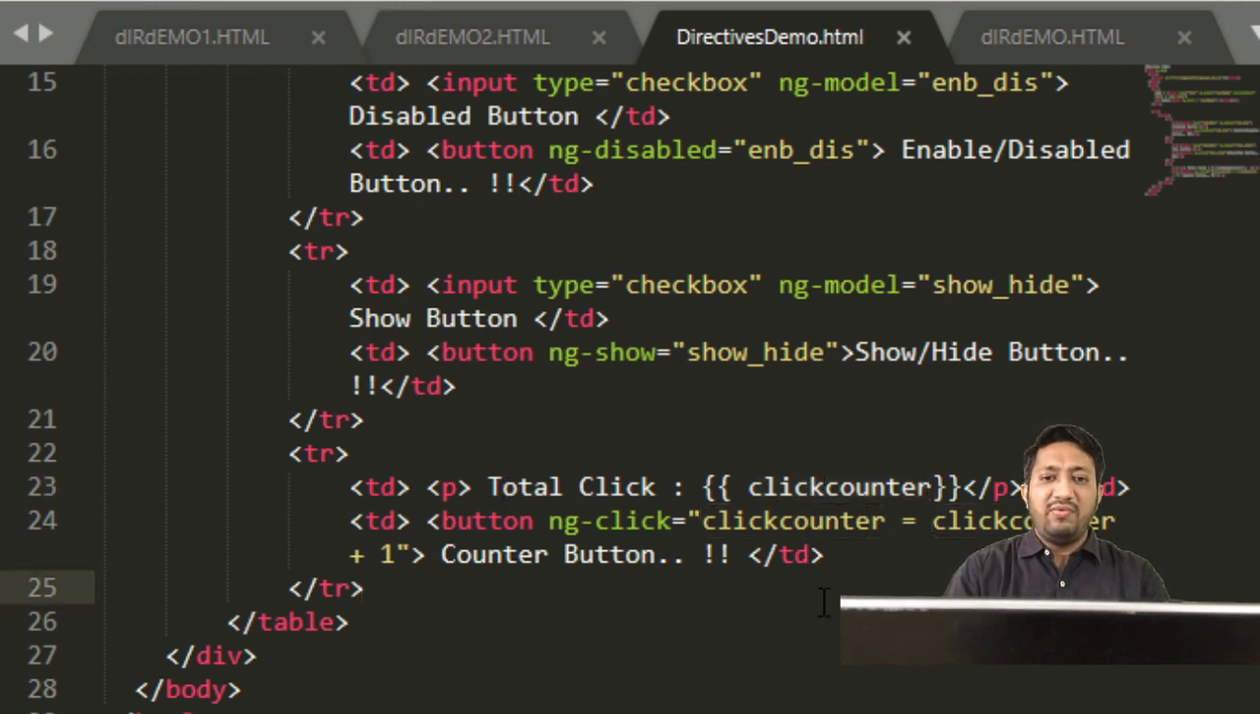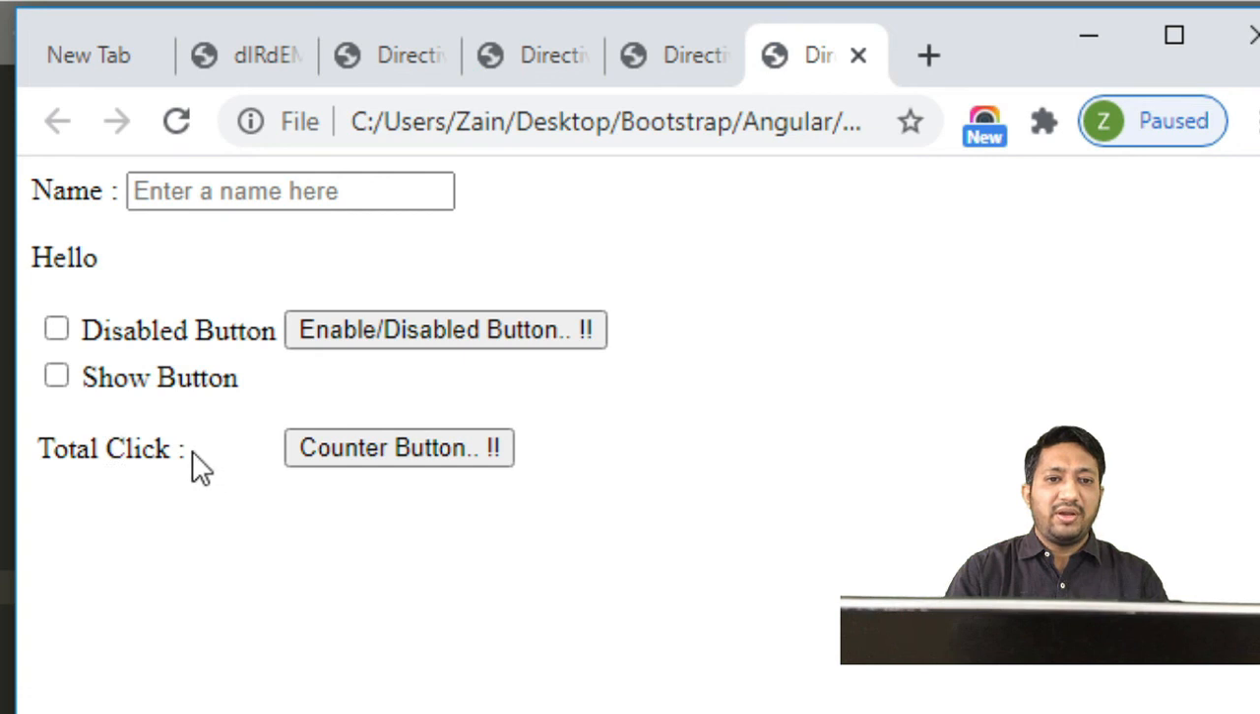In the first p we are showing the particular variable value. Okay, so let's run this code. Your total click is blank right now. Now when I click the counter you can see it is 1. Now I click again, then 2, then 3, then 4. So this is the ng-click directive. Suppose I refresh, then it initializes from blank. Suppose in init we initialize that value, then that initialization value we can also display here, but here we have not initialized it. So every time we click the button, the value will be incremented.